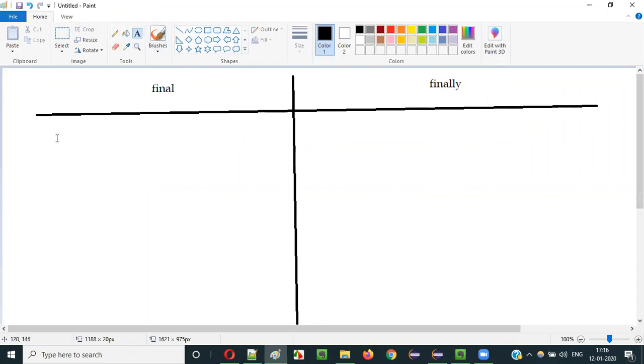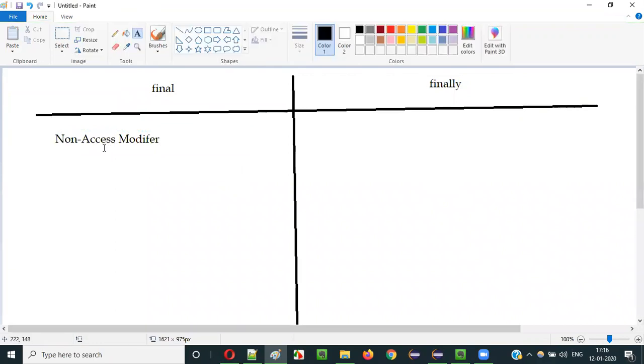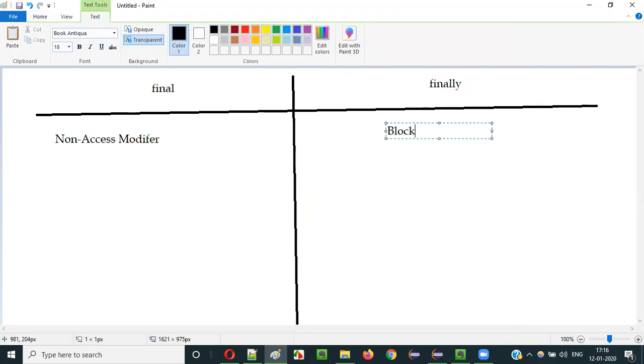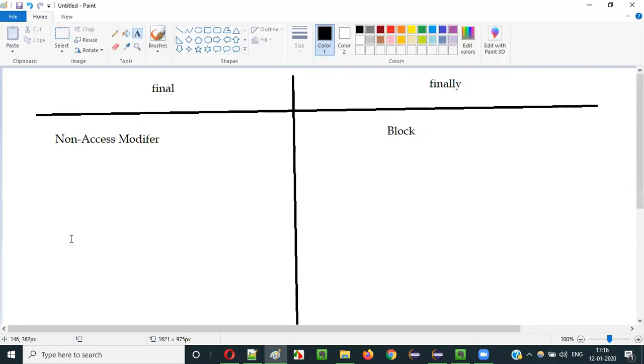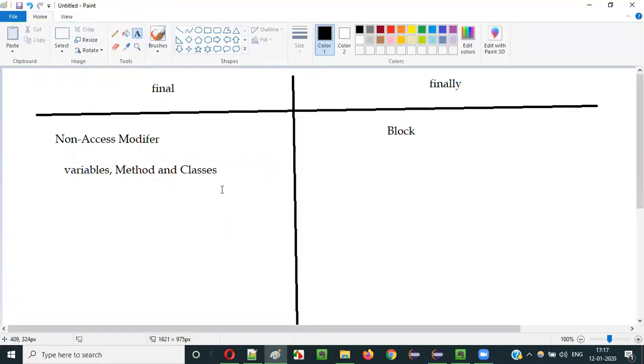At a high level, final is a non-access modifier. As part of modifiers, I already explained this final in one of the previous videos. And coming to finally, it's not a modifier, guys. Instead, it is a block. Finally is a block. So where to use this final? The final non-access modifier needs to be used with variables, methods, and classes in Java. We can use this final non-access modifier with variables, methods, and classes in Java.